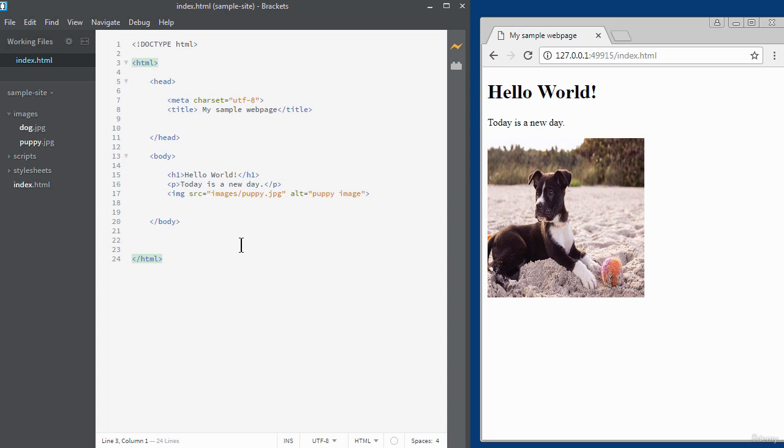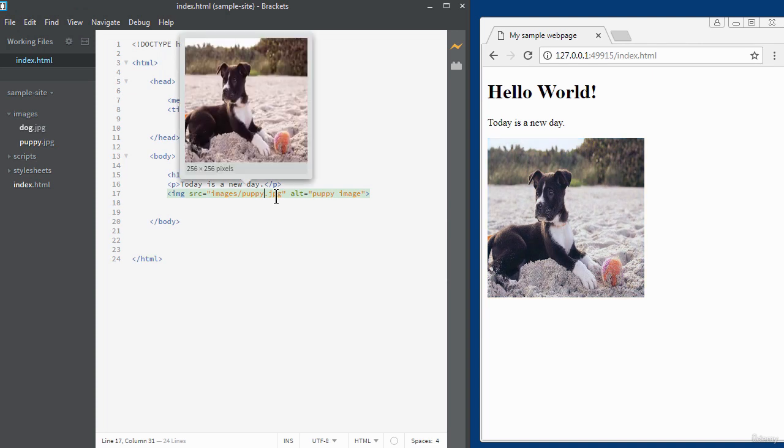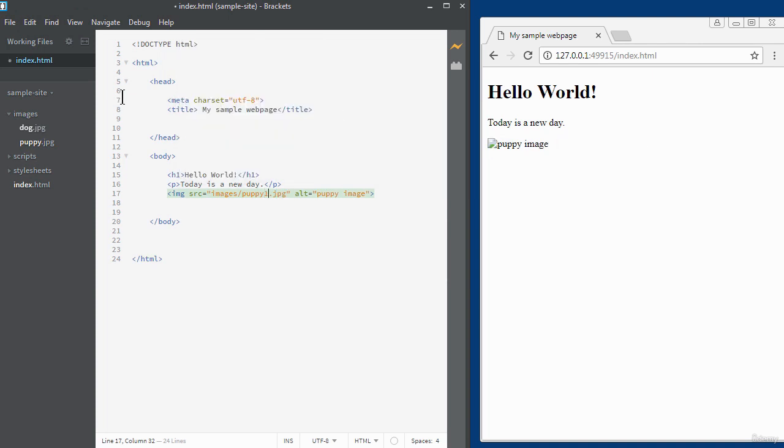So if for any reason this image cannot be displayed, the alternative text I have specified here will be displayed instead. Say for example, I know that the name of this image is called puppy.jpg. If I come here and just add a 1 to it, you can see the image no longer shows. It's now showing the alternative text instead, which says puppy image. So that's one of the ways or benefits of using the alt attribute with an image tag.